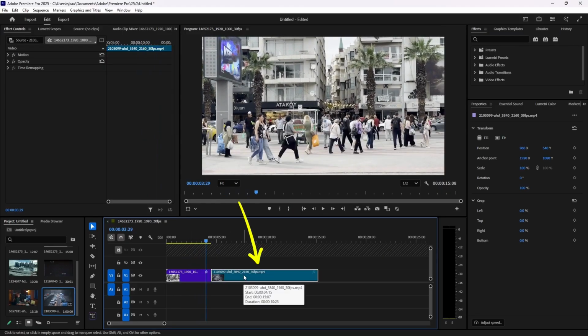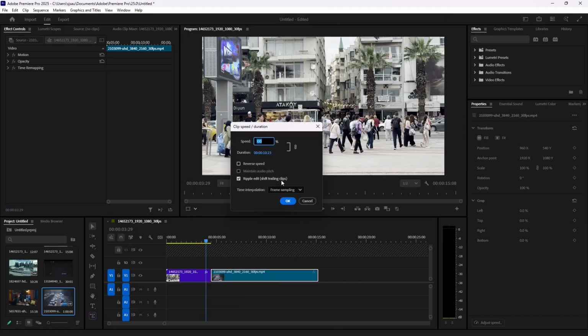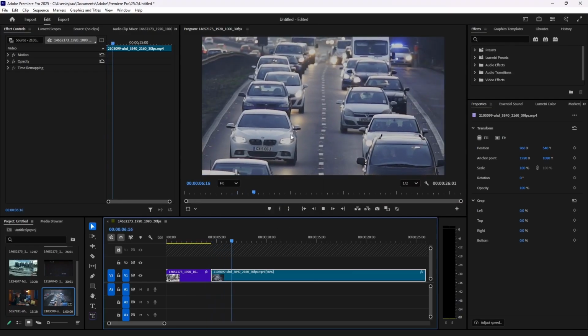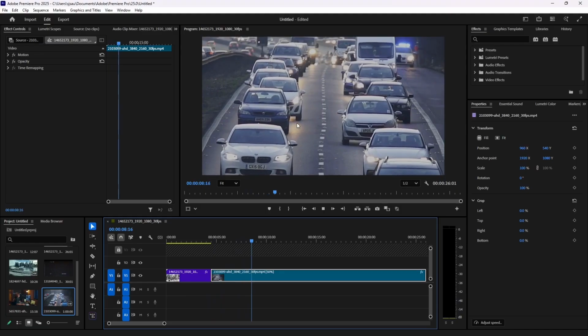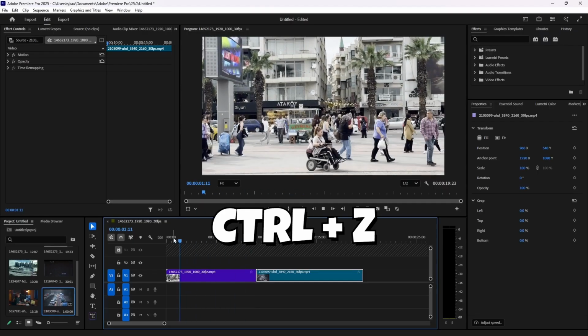And if I right click on this second clip, go to speed duration, and change it to anything below 100, that's going to be in slow motion. Click OK. And now this video is going in slow motion. Okay. Now if I go back to defaults, Control Z twice.